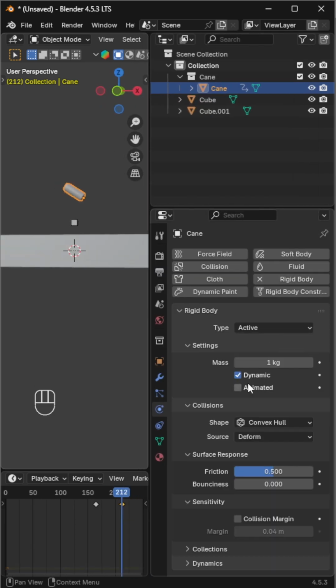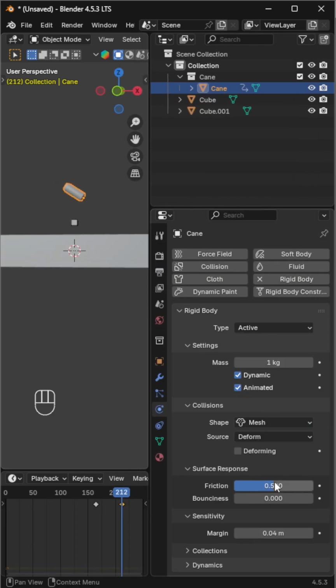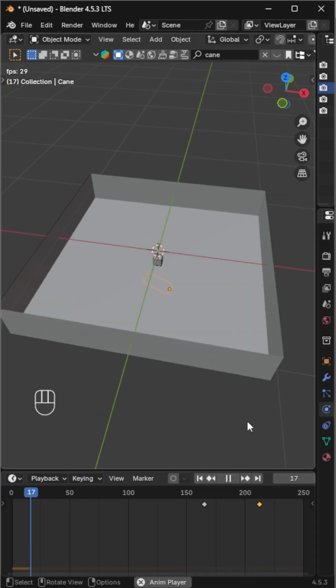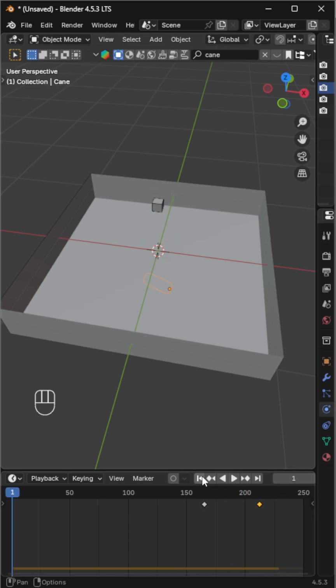Enable Rigid Body for the can as well, set it to Animated, change the shape to Mesh, and reduce the margin to 0.01. Hit play to test the simulation, everything looks great.